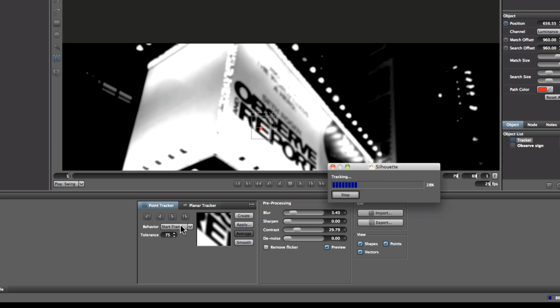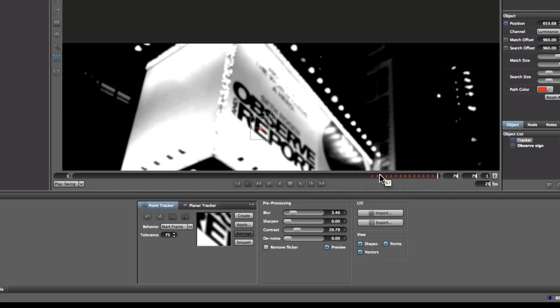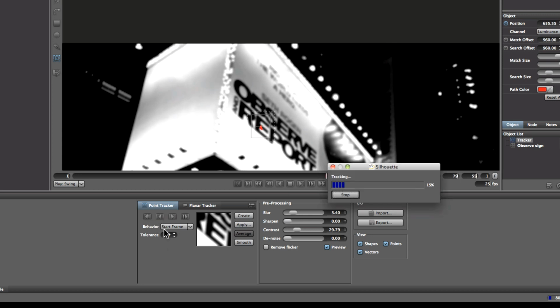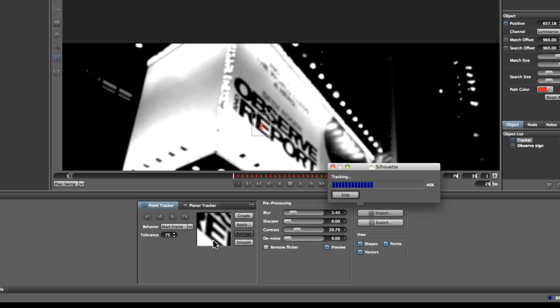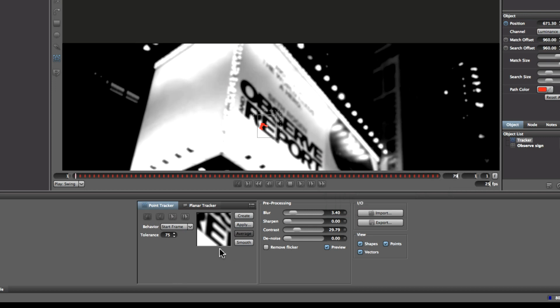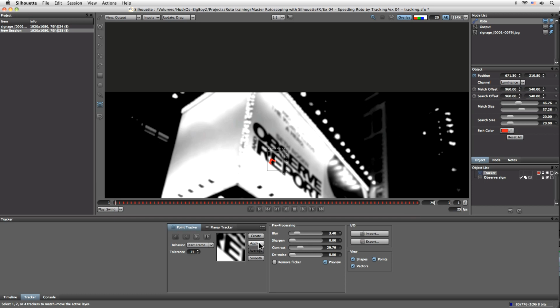So let's come in, track that forwards. It's looking a bit better. Track it backwards. If everything's good, this picture should be stable. And if we're happy with that, we can hit apply and it will apply it to the active layer.